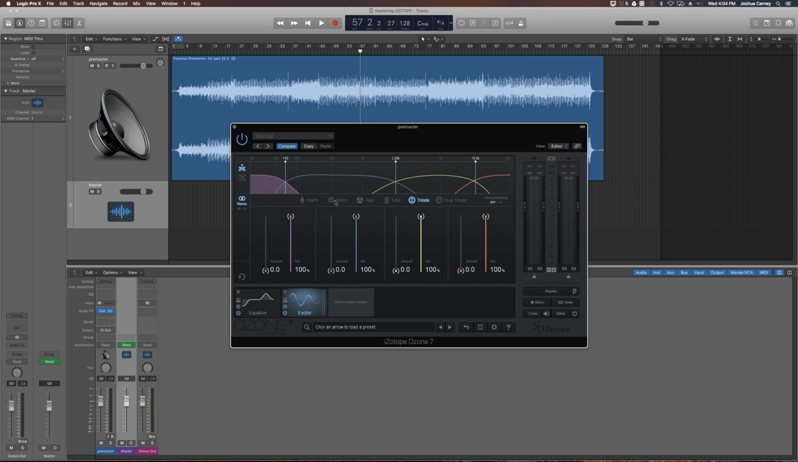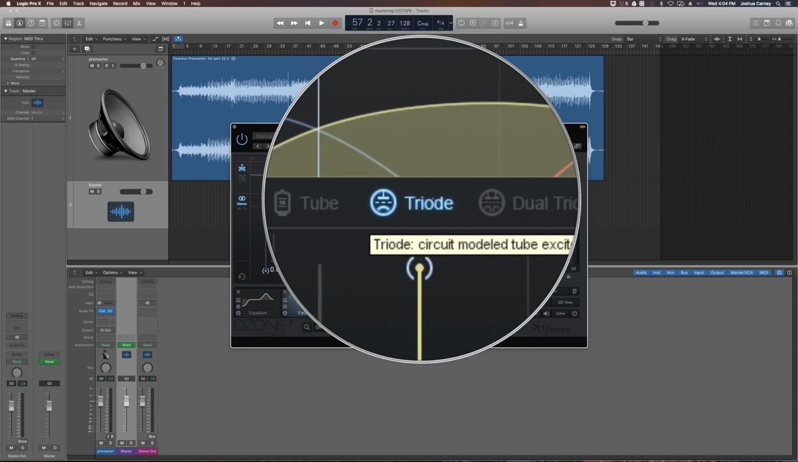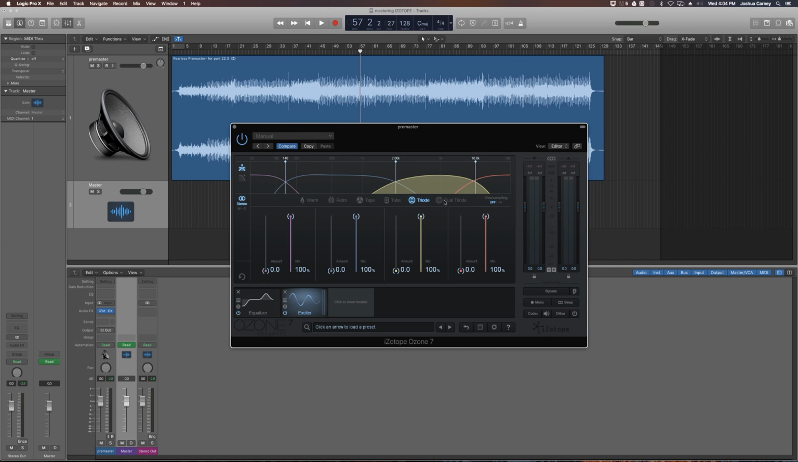That's what this is. It's not like an EQ. You're not just boosting a band in an EQ. That would be too easy. What it does is it boosts the harmonics, and boosts the harmonics in many different modes. So there's warm, retro, tape, tube, triode, dual triode. So it uses all these analog, well, not really circuit types, but analog devices, and tries to mimic the harmonic series or a harmonic saturation from those sorts of units.